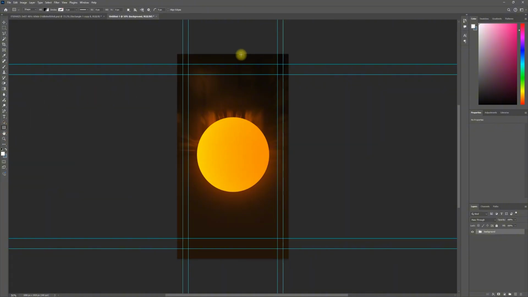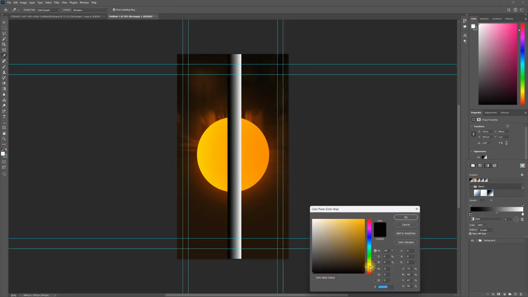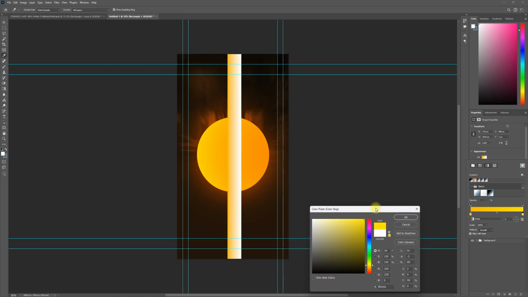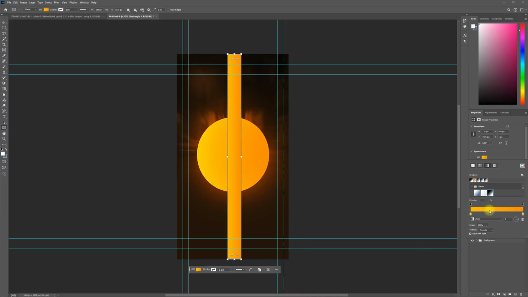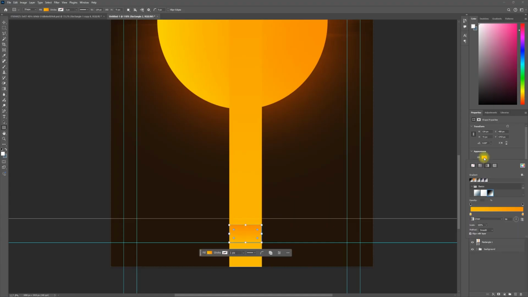Now let's create a warning strip design. Select the rectangle tool and draw a shape. Apply a gradient using yellow and orange colors. Create another small rectangle with dark black color and place it on top.